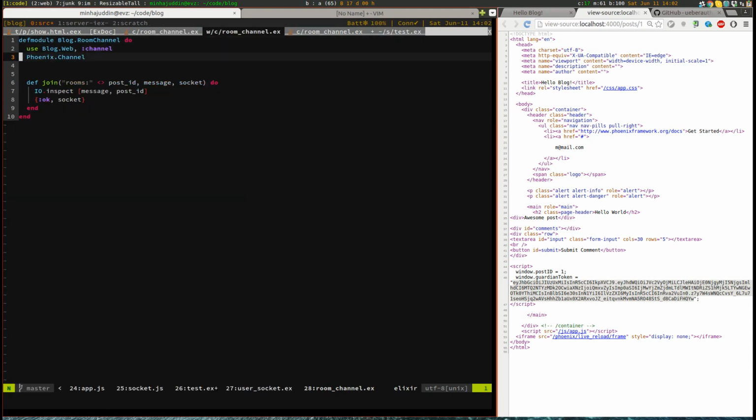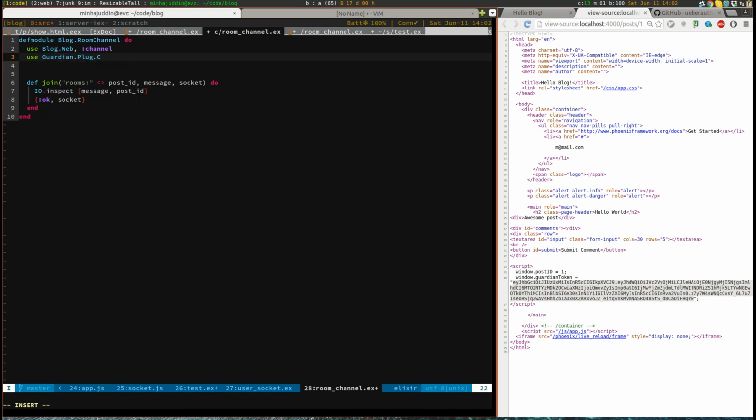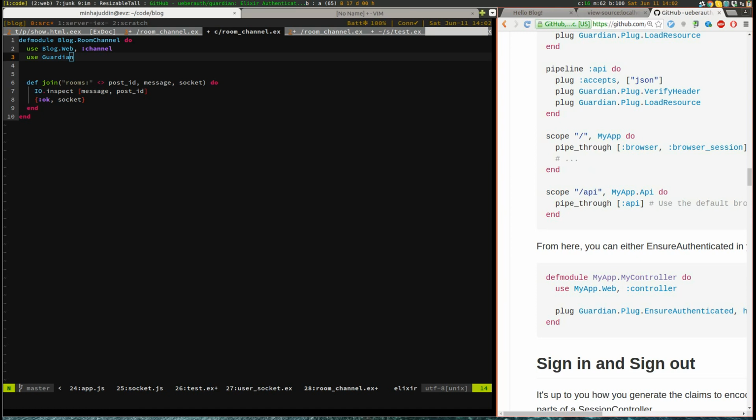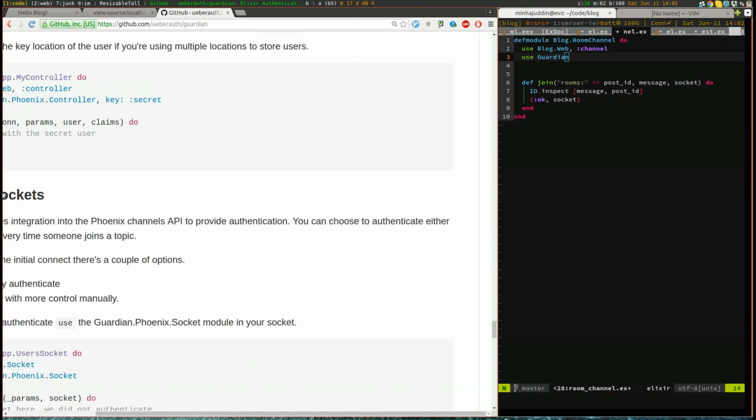Guardian already provides something called a Guardian channel module, which allows us to read the token and get the user. So channel, so Guardian. Alright, my autocomplete doesn't seem to be working. So let's look at channel and look at the documentation for that.